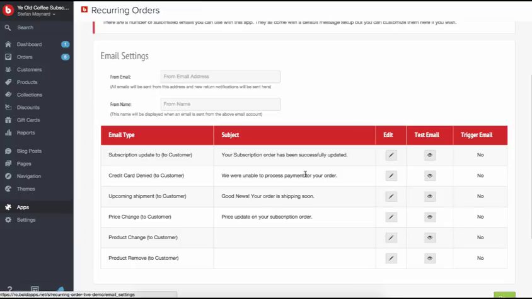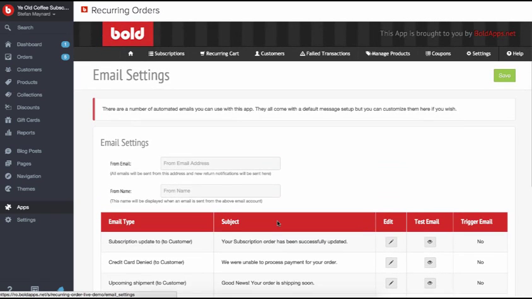These emails are all optional. You can turn them on or turn them off, and you can test them with the merge field. So that'll make your life a little bit easier. If you have 1,000 people that have that coffee on a subscription and you change the product or the price, you can let the app do all the emailing for you.